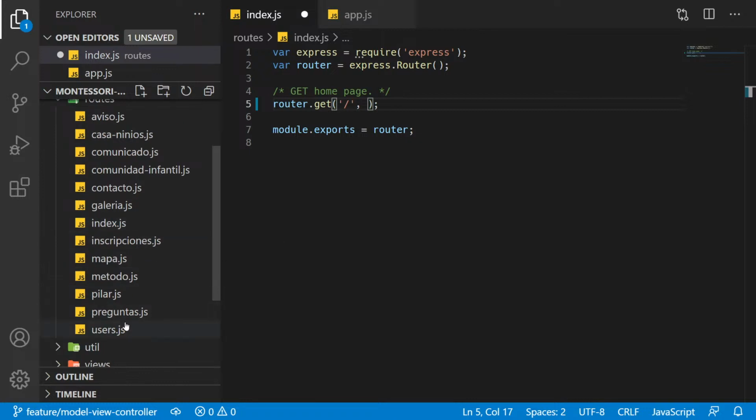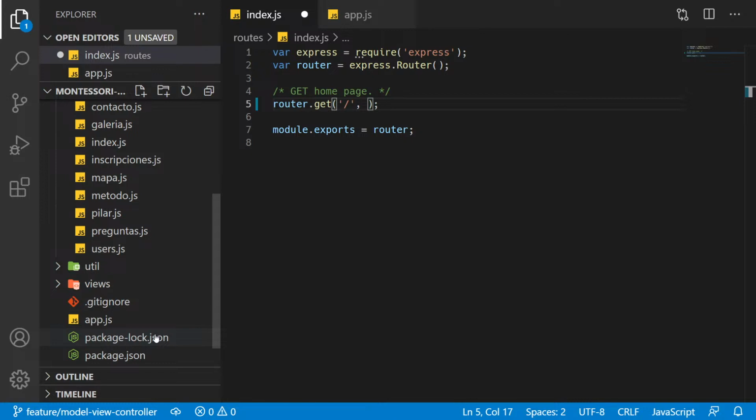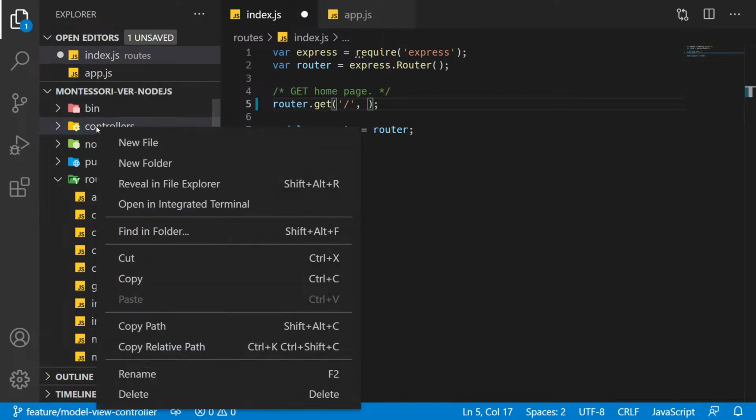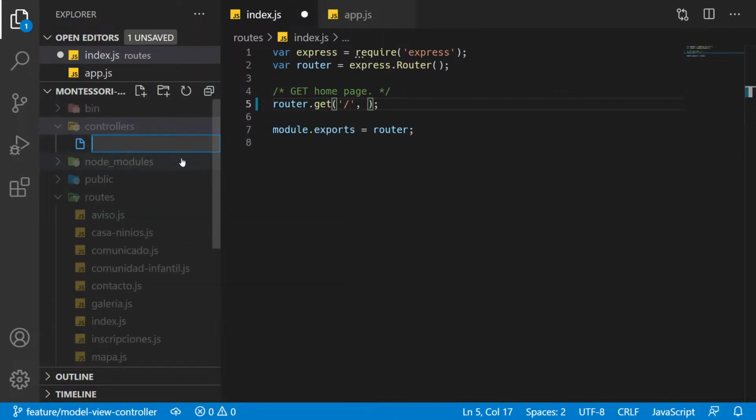The first problem I'm going to find is what name I'm going to use for the file. So let's say all of these files are basically just refactored web pages from the static website. So maybe I could call the controllers pages or something like that. Let's see. Let's create a new file.